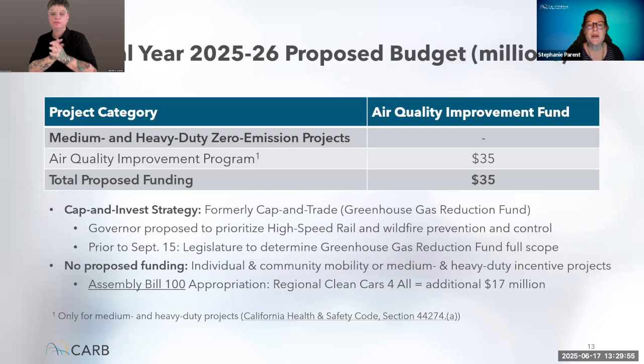the legislature included approximately 132 million from the Air Pollution Control Fund, and that's for the Clean Truck and Bus Voucher Incentive Program, which is also known as HVIP. Separate from that, there was an early action item by the legislature for an additional $17 million, and that's for the Regional Clean Cars for All program.